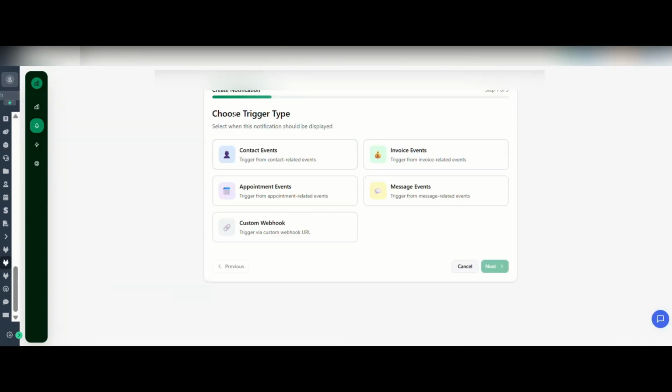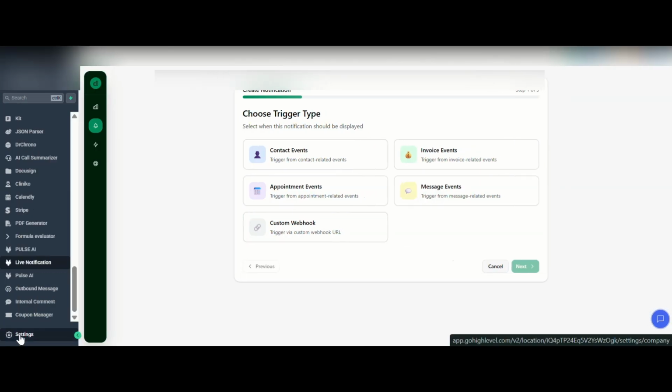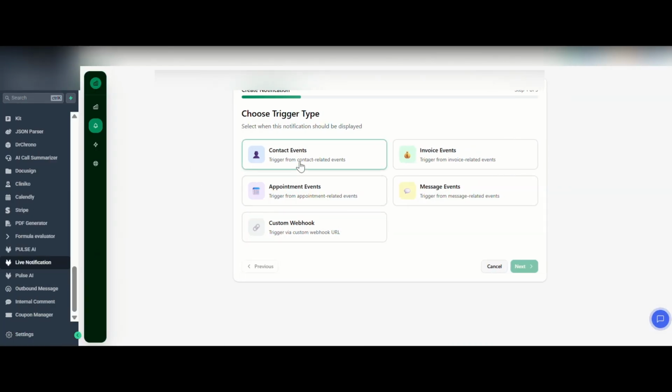So we're going to click on create notification. From here, we have a ton of trigger types that we can use to have those events triggered on our website. Right here, we have contact events, invoice events, appointment events, message events, and custom webhooks for you to be able to do anything else you want to do inside of this app. The first thing we're going to do here is explore all of these trigger types.